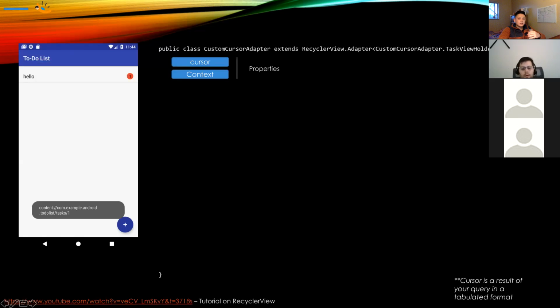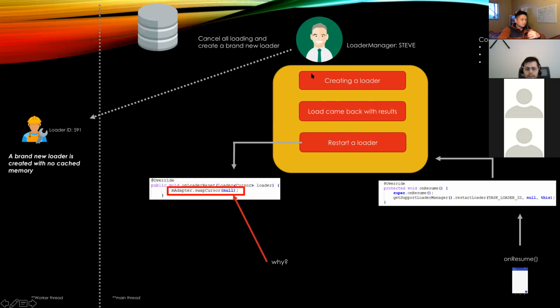One quick question. Why does it destroy the existing loader? Is it so that it can refresh the screen? Yes. Like refresh everything? If it didn't, then it would just cache the old data? Yes. Okay.